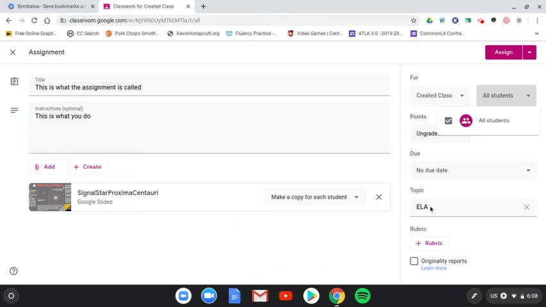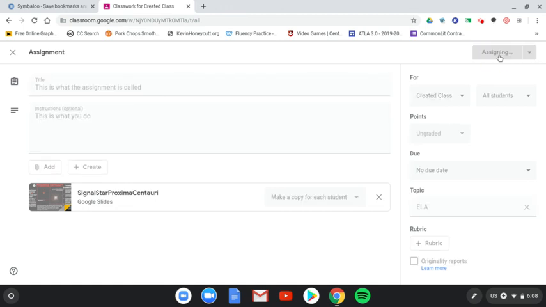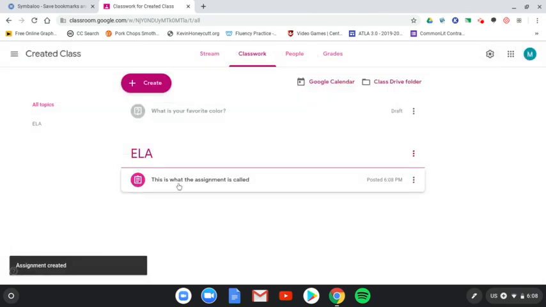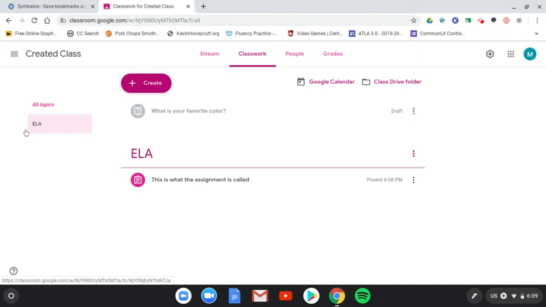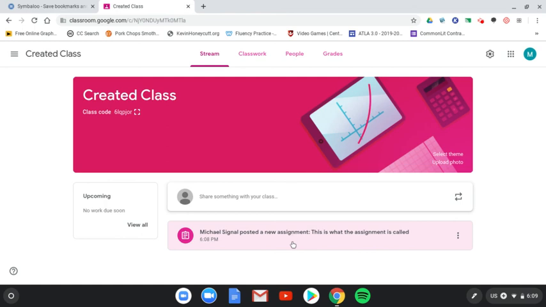When you got everything in order and you feel happy with your stuff, press assign. Takes a minute. It's assigning. And then here it is. There's the draft that I made of the question. This is in classwork under ELA. Every topic you made will be right here. But also, by default, it's in the top of the stream, what students see as soon as they sign in.